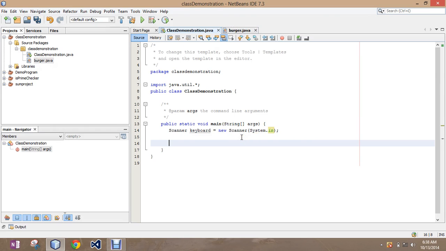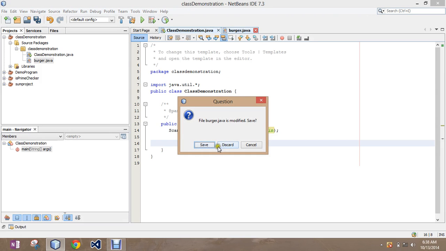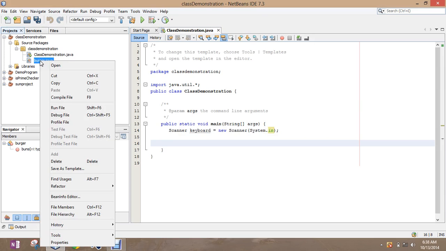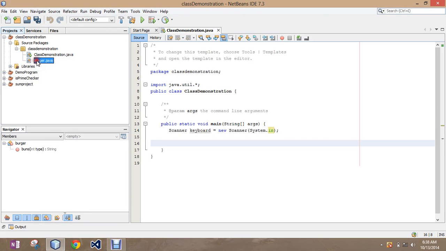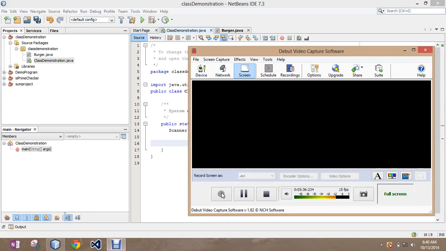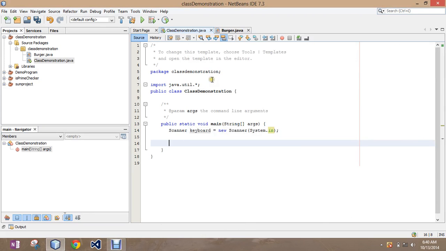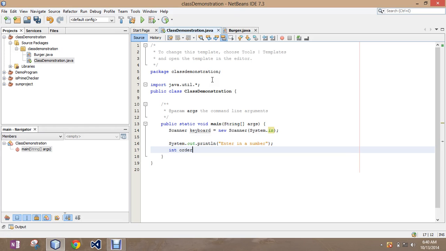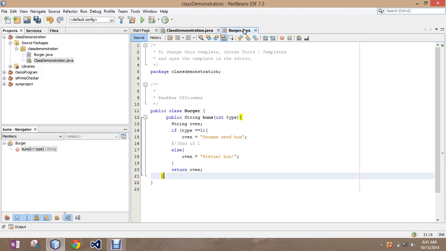Now, one mistake I did make, I'm going to go back and correct it right now, is that I should have capitalized Burger, because now we're getting into where classes get capitalized. So I'm looking on how to rename it here. Let's see if it allows me. So give me 1 second. And now we're fixed. So here's what I want to show you with this real quickly. We're going to have the user enter in a number. System.out.println, enter in a number. And that number is going to get assigned to int order equals keyboard.nextInt. Very good.